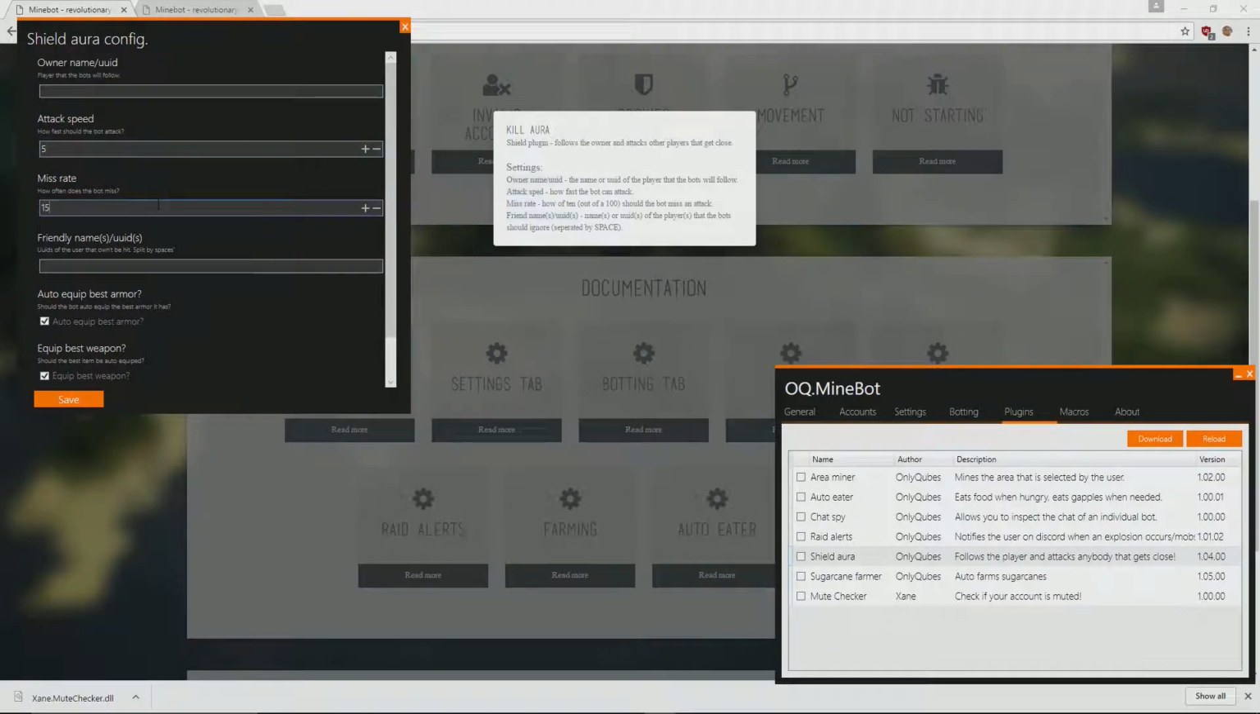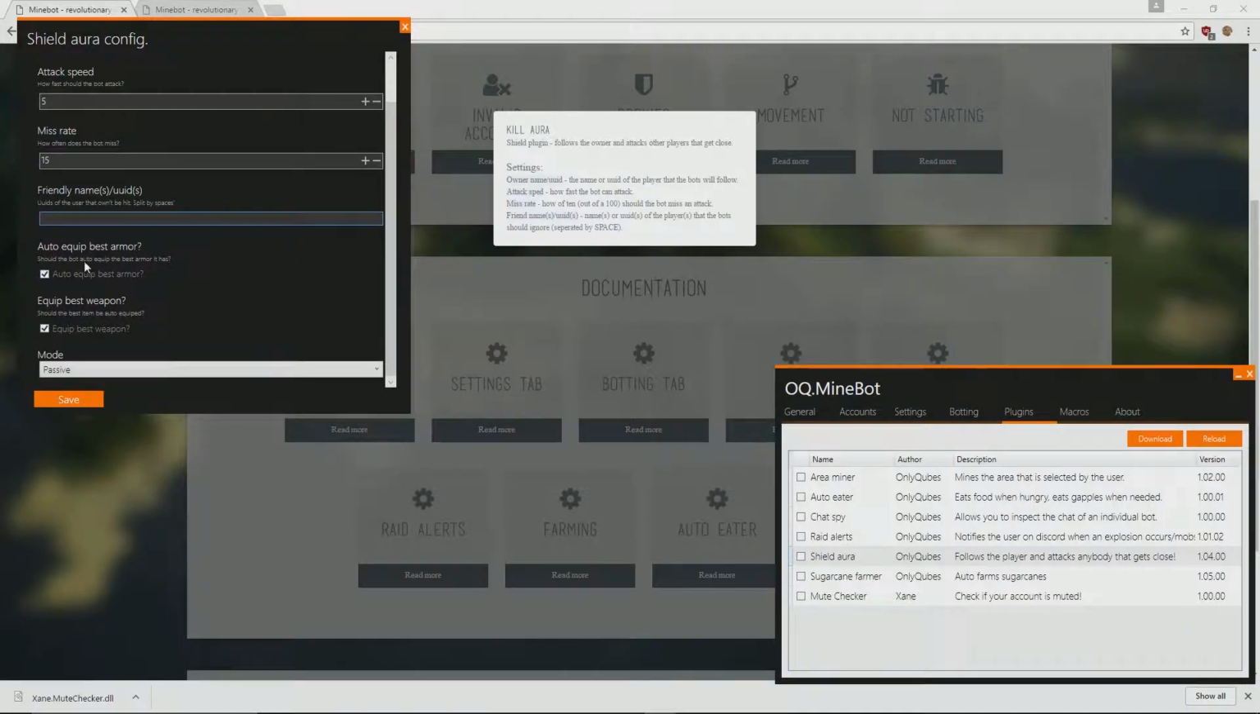Miss rate out of 100 is how often the bot misses, which could be useful for evading anti-cheat plugins. Friendly name / UUID should usually be people in your faction or group that you do not want the bot to attack. These are separated by spaces and can allow multiple. Auto-equip best armor? If you have this checked, the bot will attempt to equip the best armor it has. Same with best weapon.